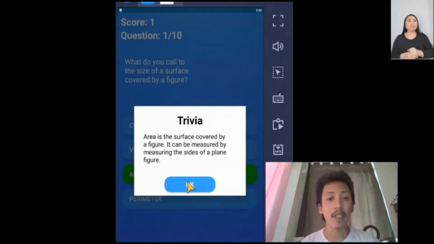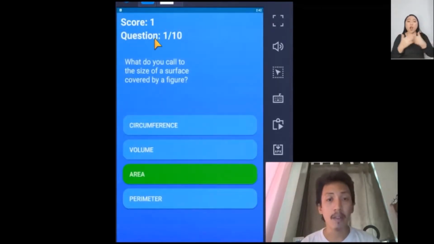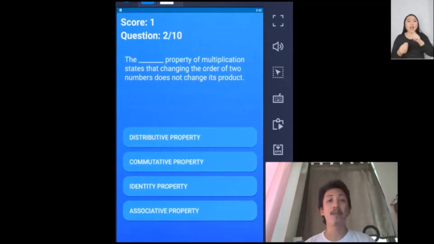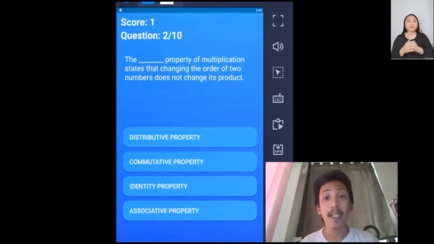Then, once okay, so, yan na po yung scores natin and tap to continue lang. Ganun lang po siya, kadali at magandang pang-review and palipas ng oras. Yan. Happy playing! Thank you!